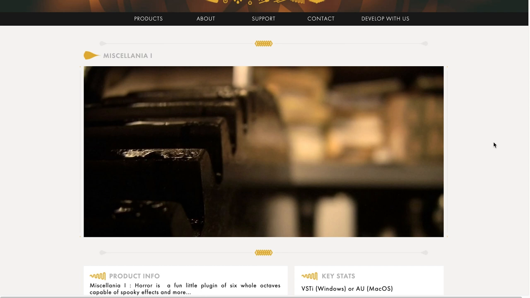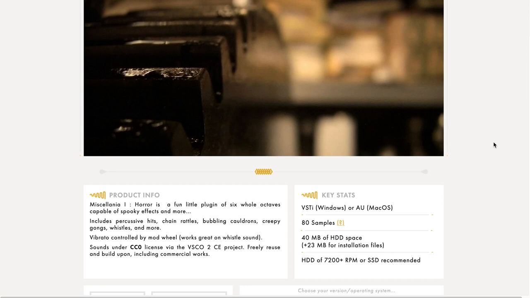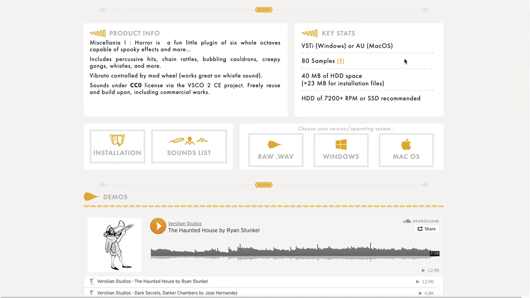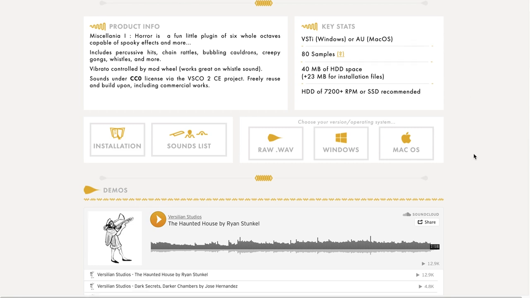Brazilian Studios has Miscellanea 1. Fitting perfectly into the Halloween genre, it's a fun plugin with 6 octaves of spooky effects, with percussion, hits, chain rattles, cauldrons, creepy gongs, whistles, and more. Now this is available as a VSTi for Windows and AU for Mac, although it does have raw WAV files available as well.